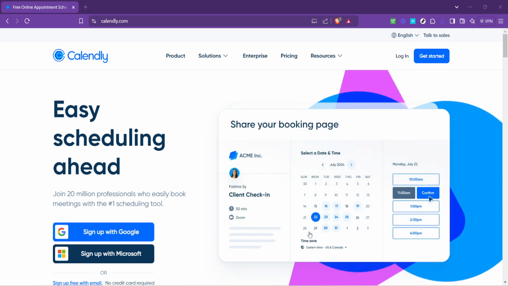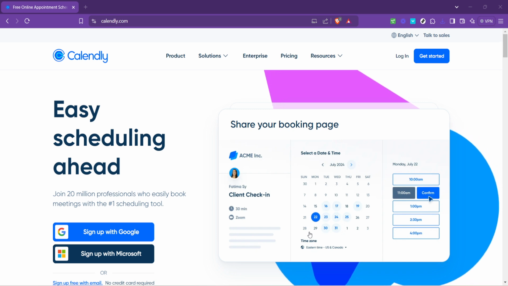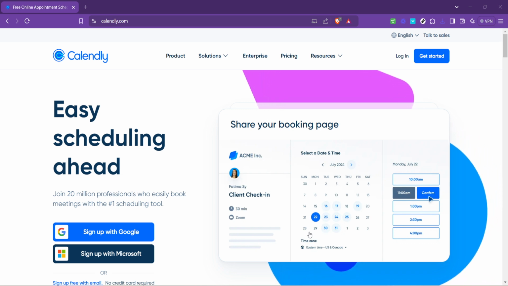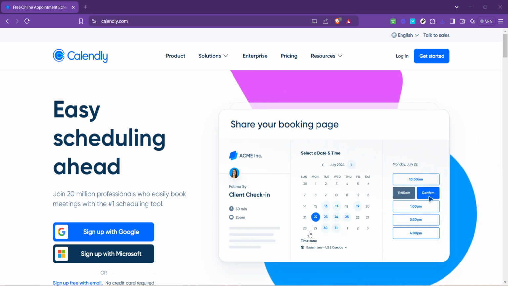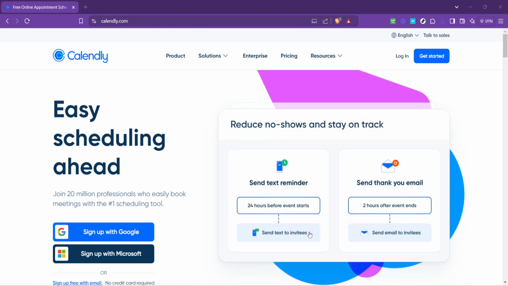First things first, head over to the Calendly website. It's as simple as firing up your browser and searching for Calendly. Or even easier, you can type in calendly.com directly into your address bar. This will take you to the home page of the leading online appointment scheduling software.